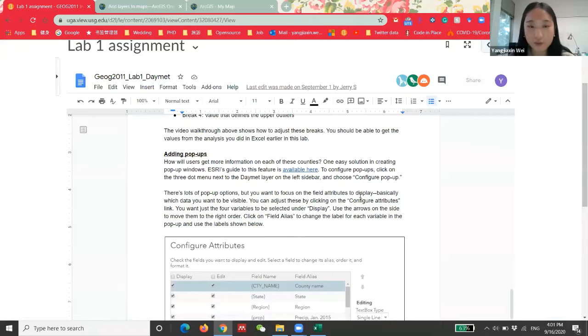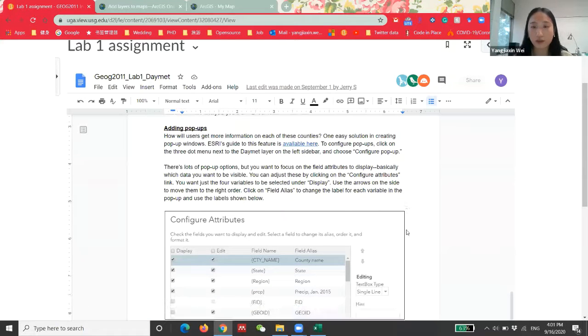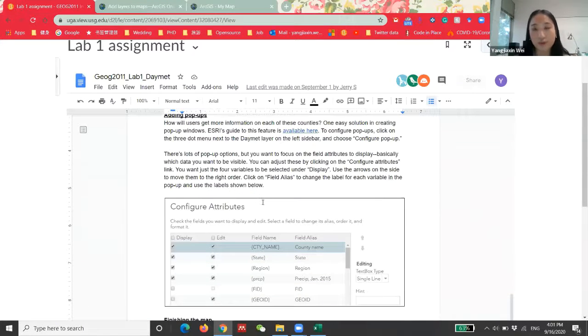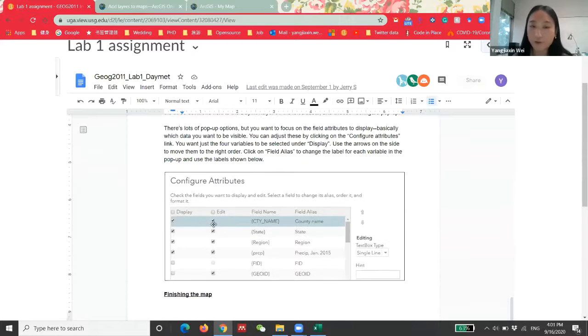In the tutorial, we want to customize our pop-ups and only show the 4 variables shown in the screenshot. So we only want the county name variable, state, region, and the PRCP variable. Those are the only 4 variables that we want to show in our pop-ups.